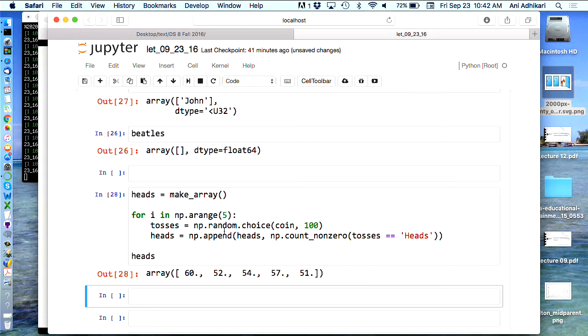what has happened is a coin has been tossed 100 times and the number of heads has been counted, and that has been done 5 times. If I wanted to repeat the experiment 10,000 times, what do I have to do to this code? What has to change in this code?